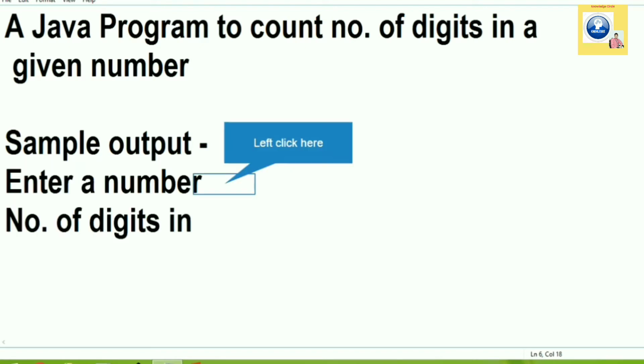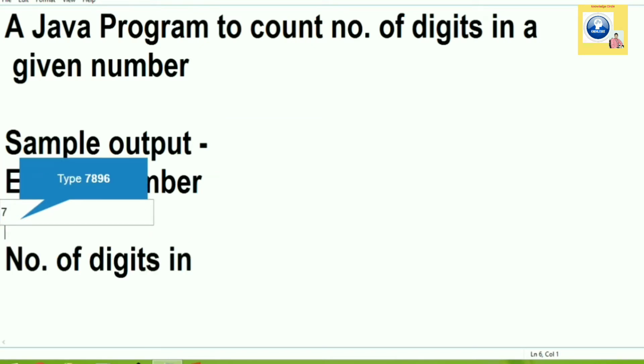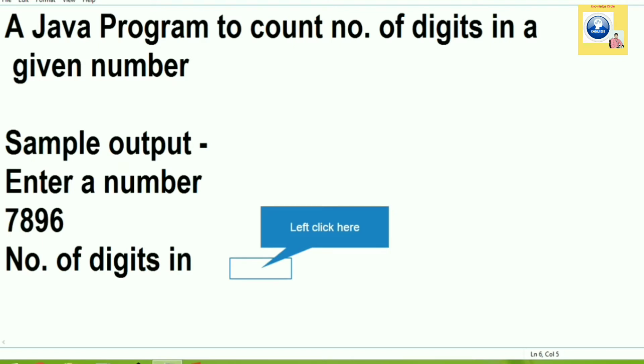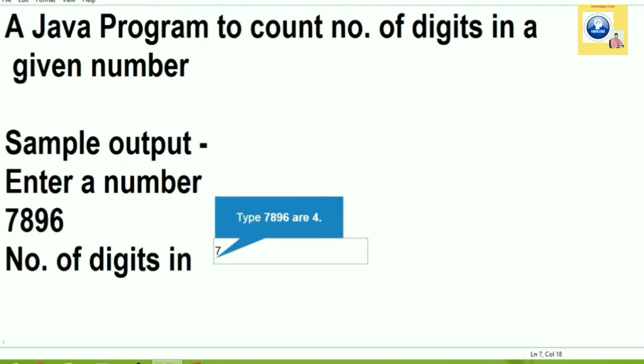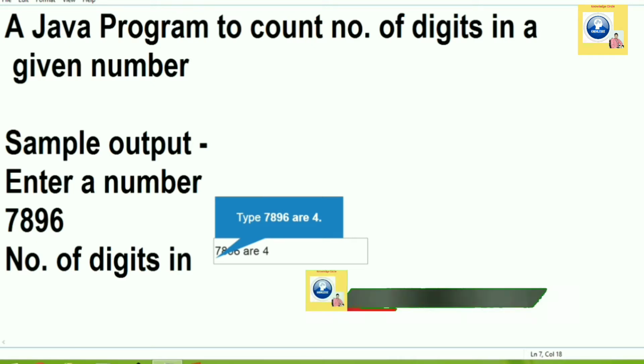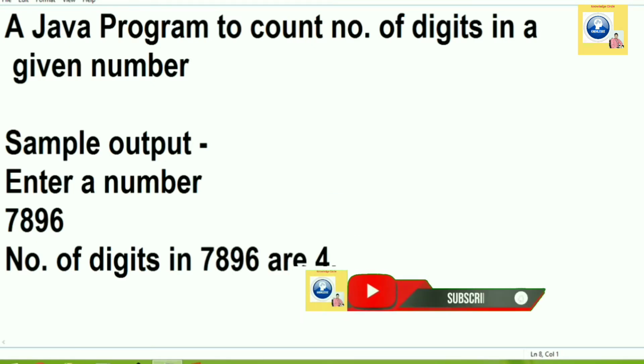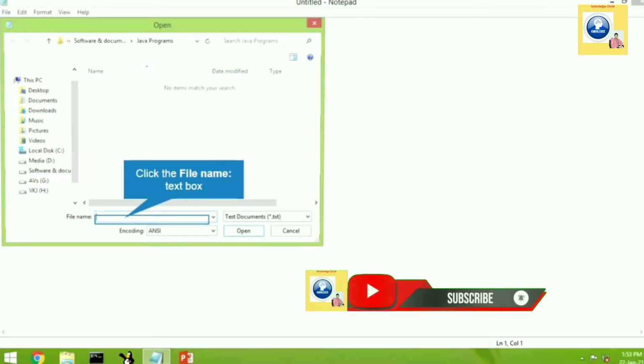So we will just enter the number here, like if the number entered is 7896. The output should come like this: the number of digits in 7896 are 4. So let's write the code for the program.